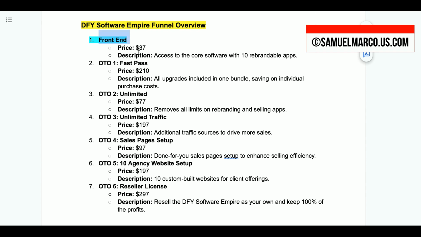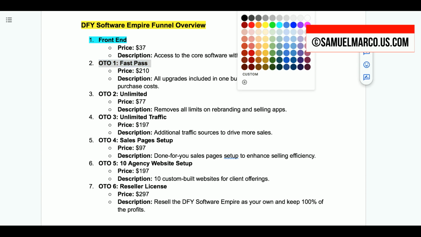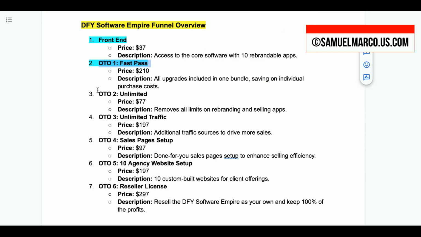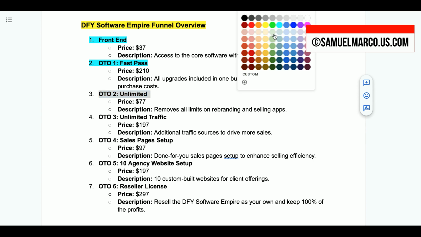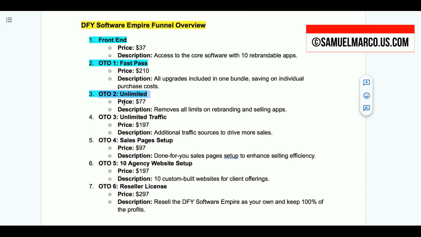Then we have OTO 1, the fast pass for $210, which gives you access to all the upgrades in one bundle, saving you from buying each individually. OTO 2 is the unlimited version at $77, removing all restrictions so you can rebrand and sell as many apps as you want without limits.